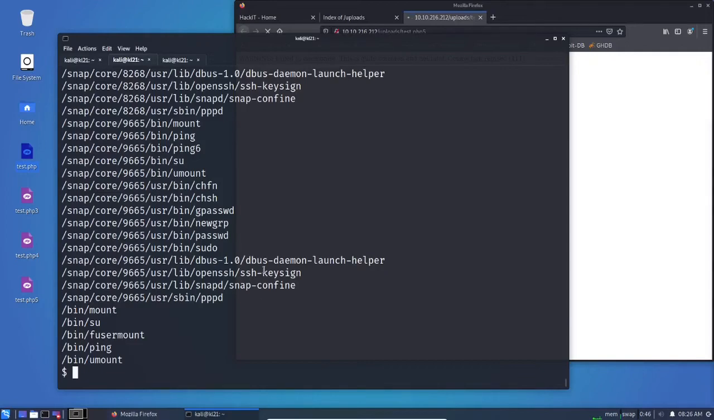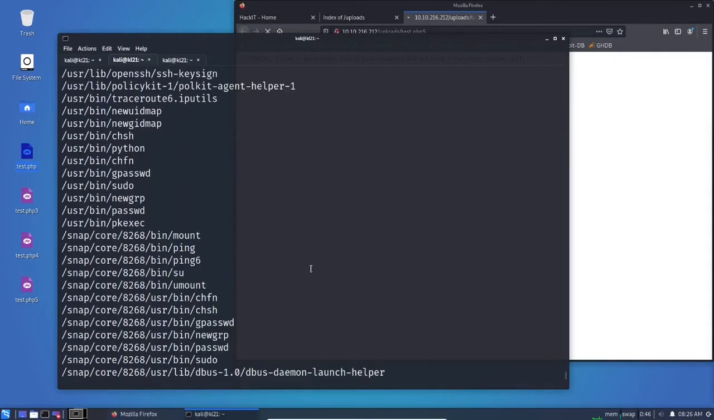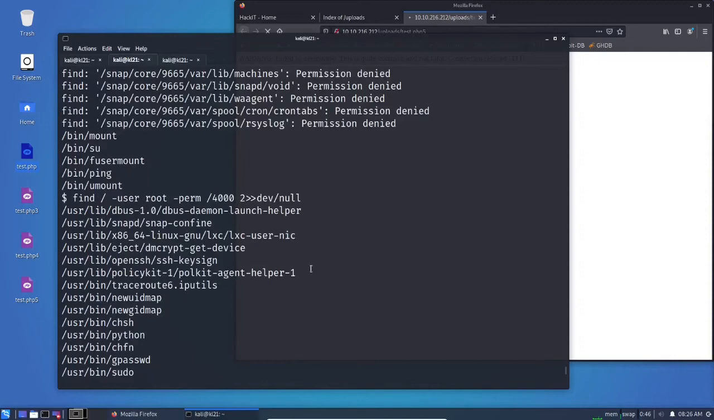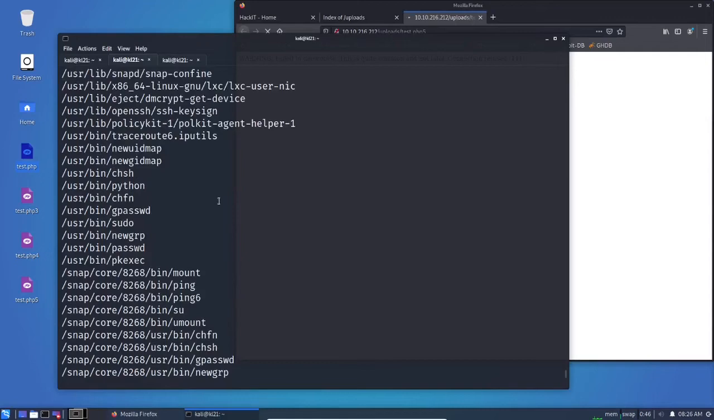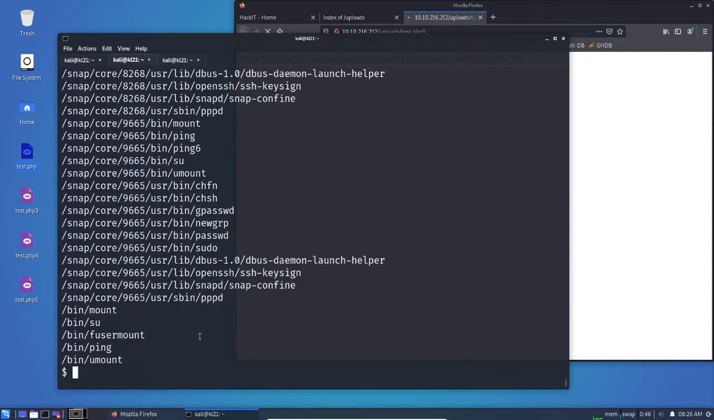Okay, nice and clean output. So for the people who are familiar with Kali Linux, they will be able to see which files are very usual and which is weird.